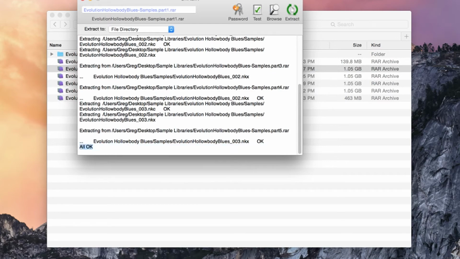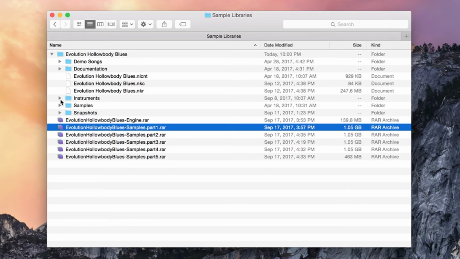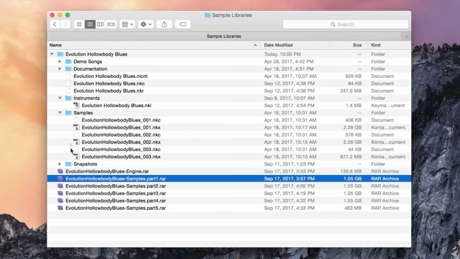Okay, now the samples have finished extracting. You can see there's an instruments subfolder, samples, everything has been extracted correctly into a single folder.